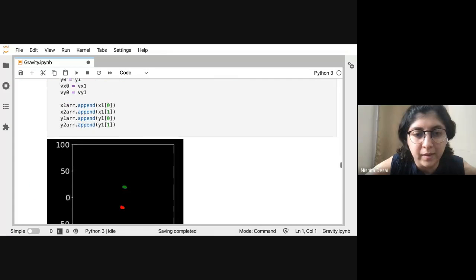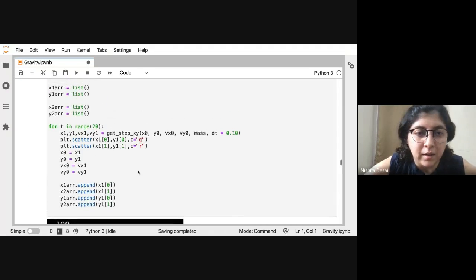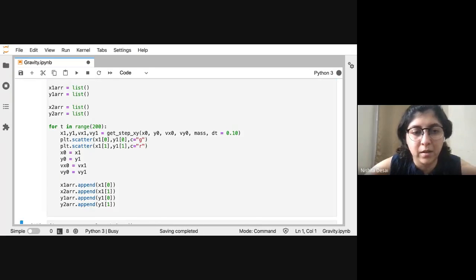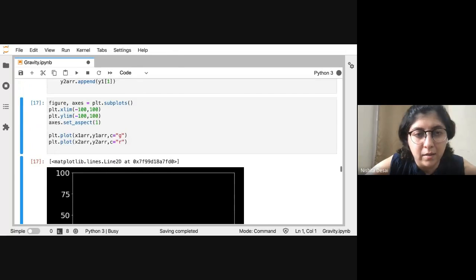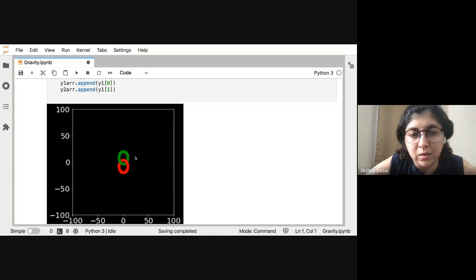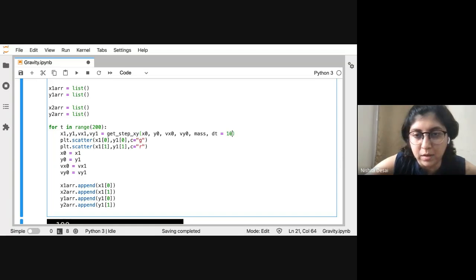Let's try. Okay, so you can see that they have moved a little bit. Let's do it for a bigger range. Still working. So you can see that this is what your orbit looks like. Let me put dt to be a high number.